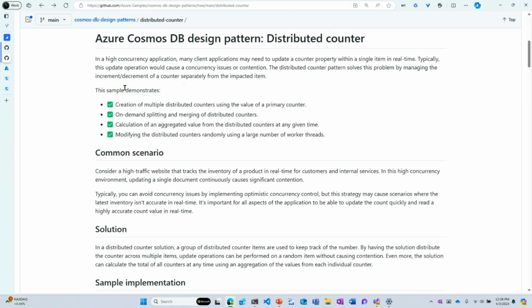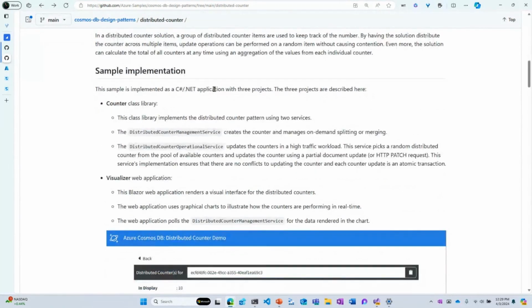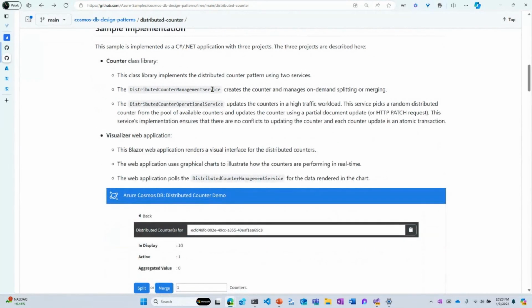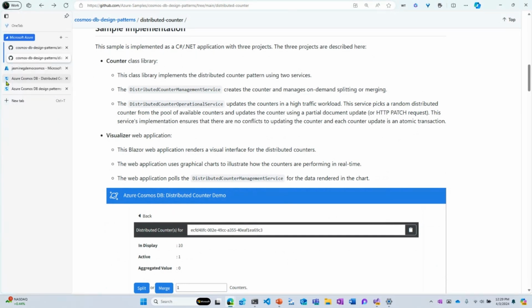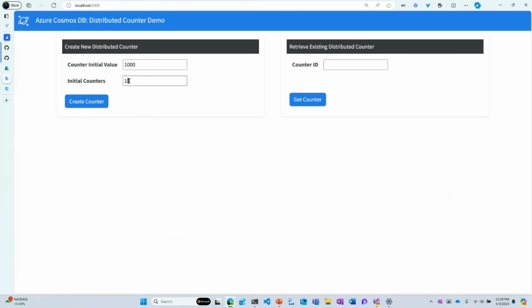So we're going to run this simulation of the distributed counter. This particular demo is a .NET application that has a Blazor front end that allows us to see these counters working in real time. I'm going to hop into our distributed counter demo here. Here's our little application, and I'm going to create the counter.